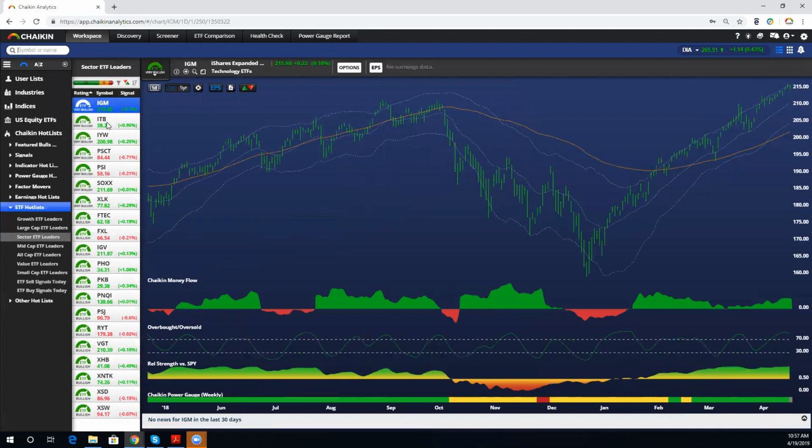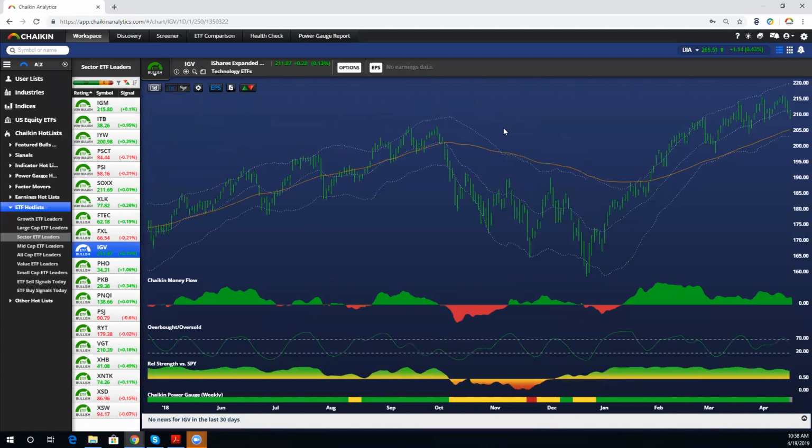the individual sector ETFs grouped by power gauge rating and their current trading prices. The chart actually is the chart for the ETF mentioned. And if I wanted to change to a different one, simply click on the symbol. The chart will update accordingly.